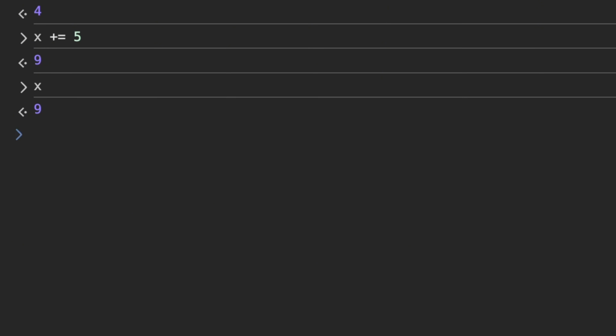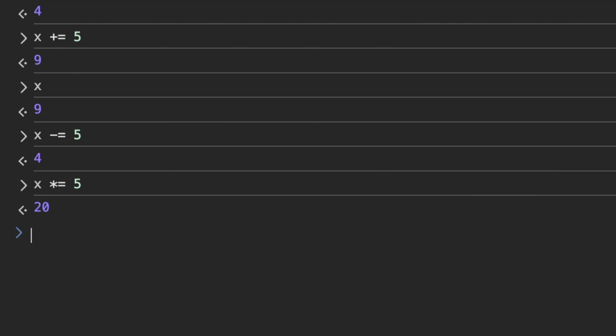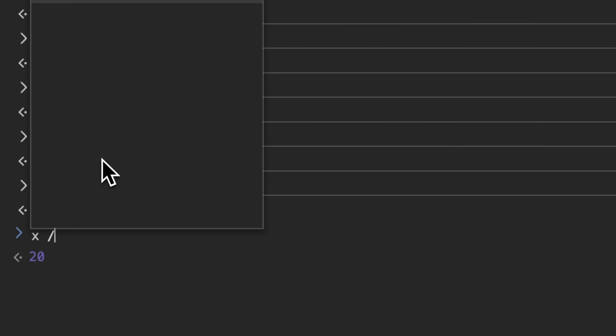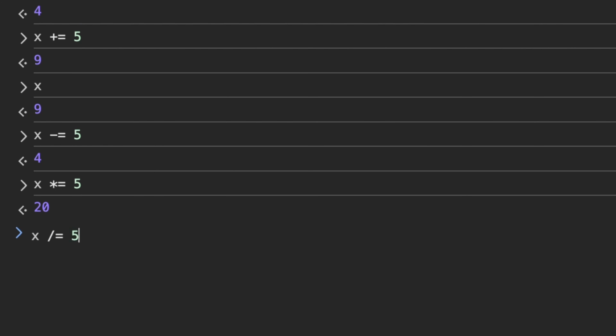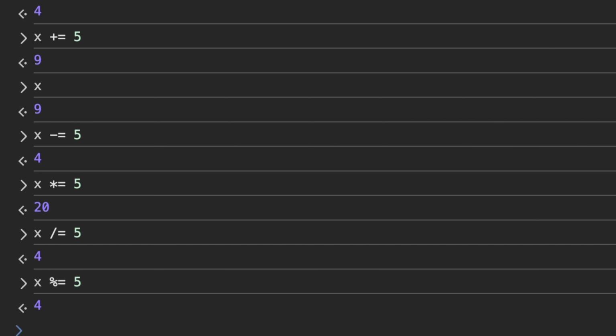In the case of the subtraction, we would type x minus equals 5, which would give us 4. And for the multiplication, we have the asterisk symbol equals 5. That would give us 20. We have the division, which would divide the operand as well. So we have the division symbol, the slash equals 5. That would give us 4 again. And we do have also the modulo operation, which will give us the value of 4. And finally, we can raise the operand value to the power of the assigned value, which in this case would be double asterisk equals 5, and that will give us 1024.